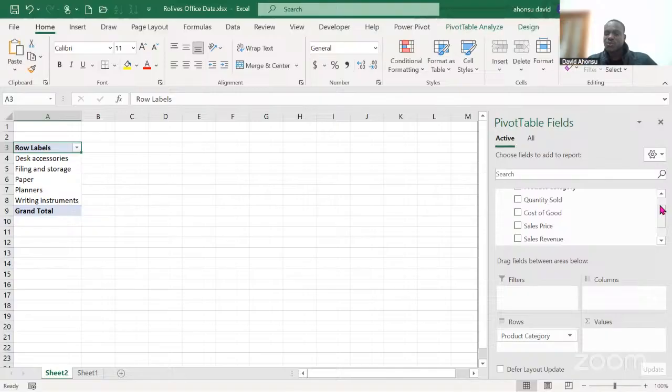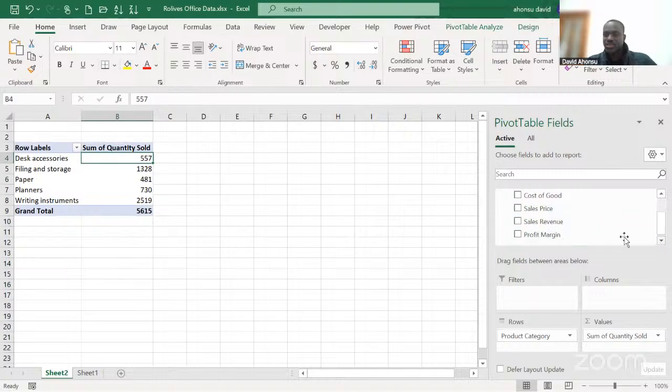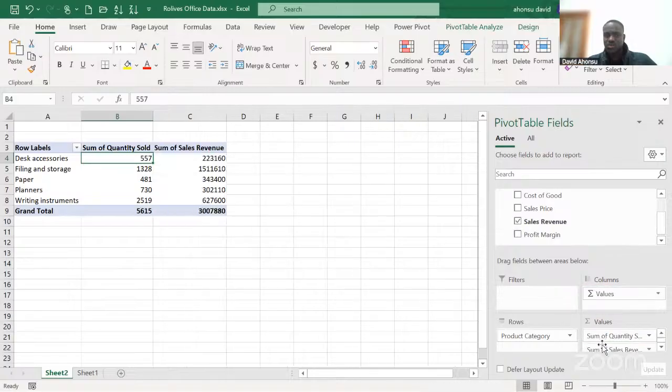Let me go to quantity sold to find how many, and drag that to value. This will give us a summation of products that have been sold under this category called desk accessories. Then let's look at the revenue. We'll drag sales revenue, bring it to value as well. This is the revenue from each of these categories.